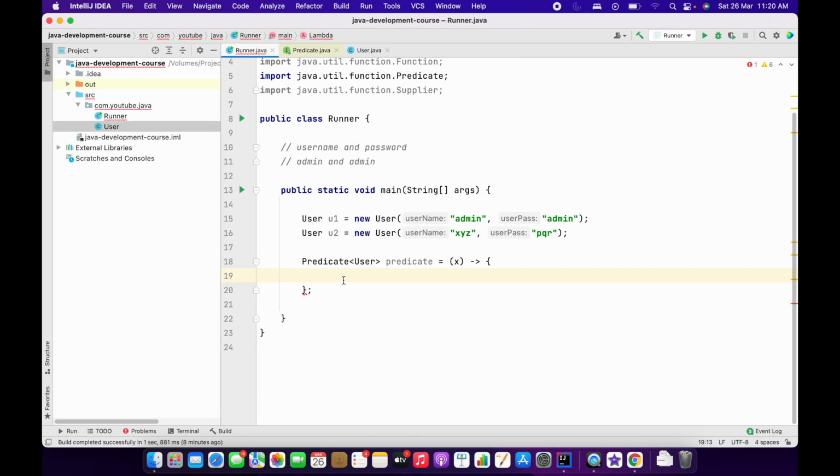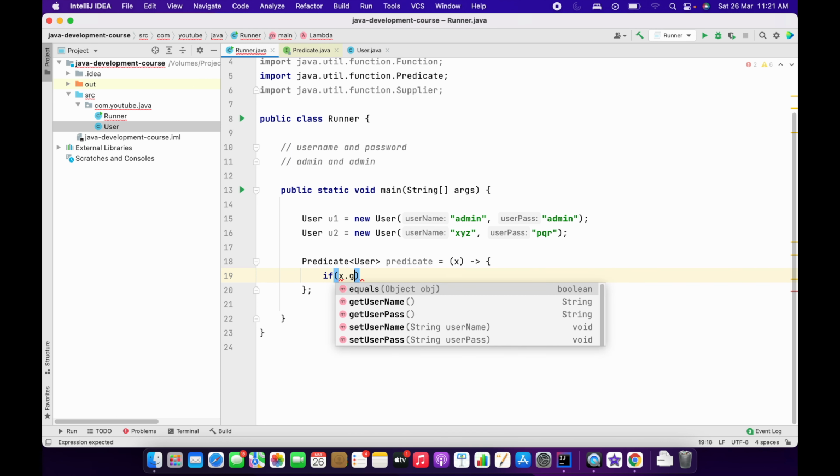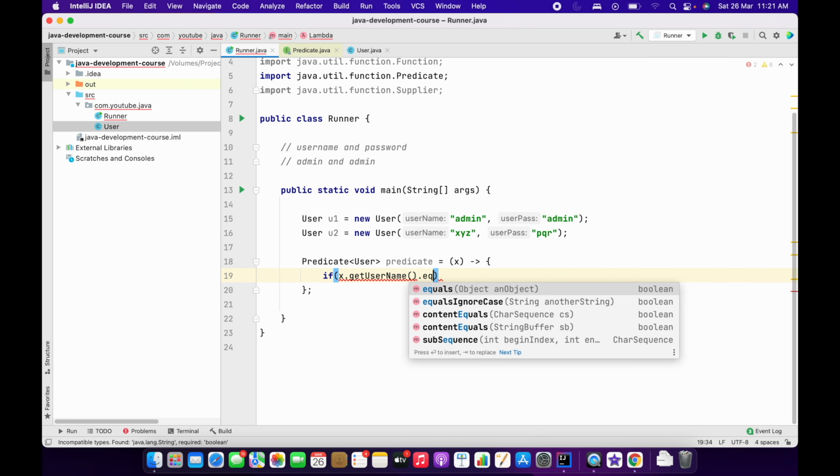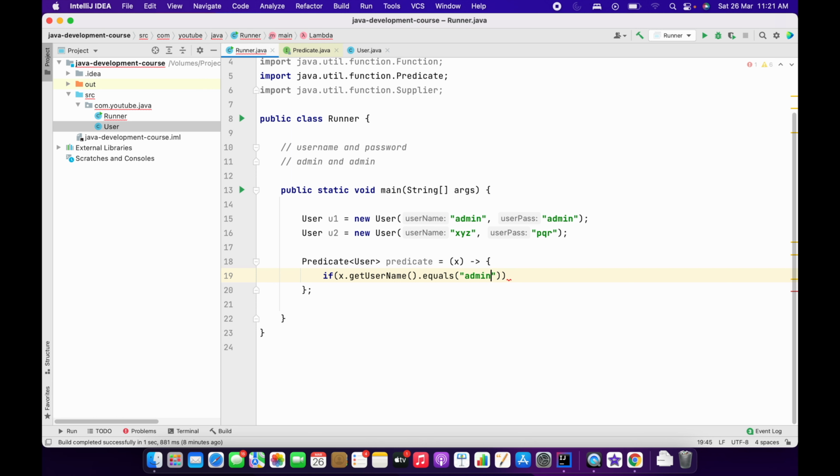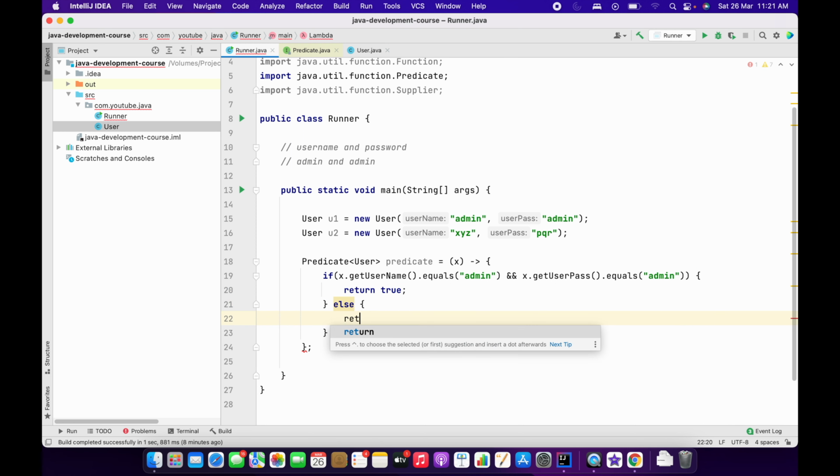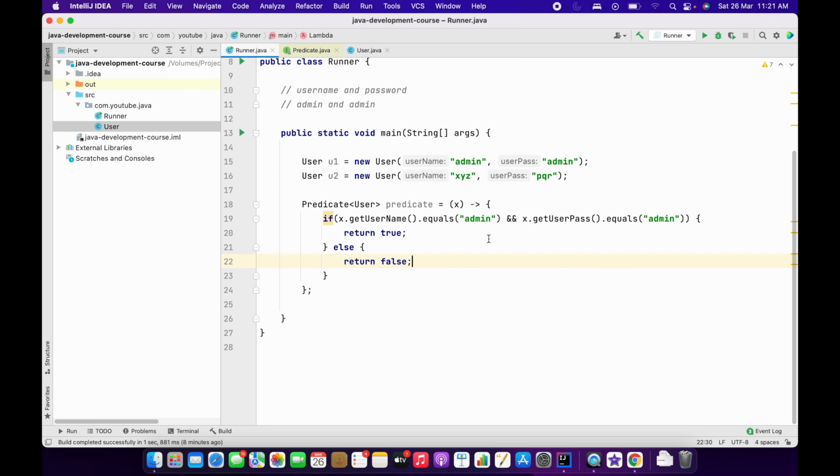So now what I will do is write one condition like if x dot getUsername dot equals admin, and we are going to use the AND operator, x dot getUserPass dot equals admin, then you can return true, otherwise return false, else return false, like this. So it is as simple as that.